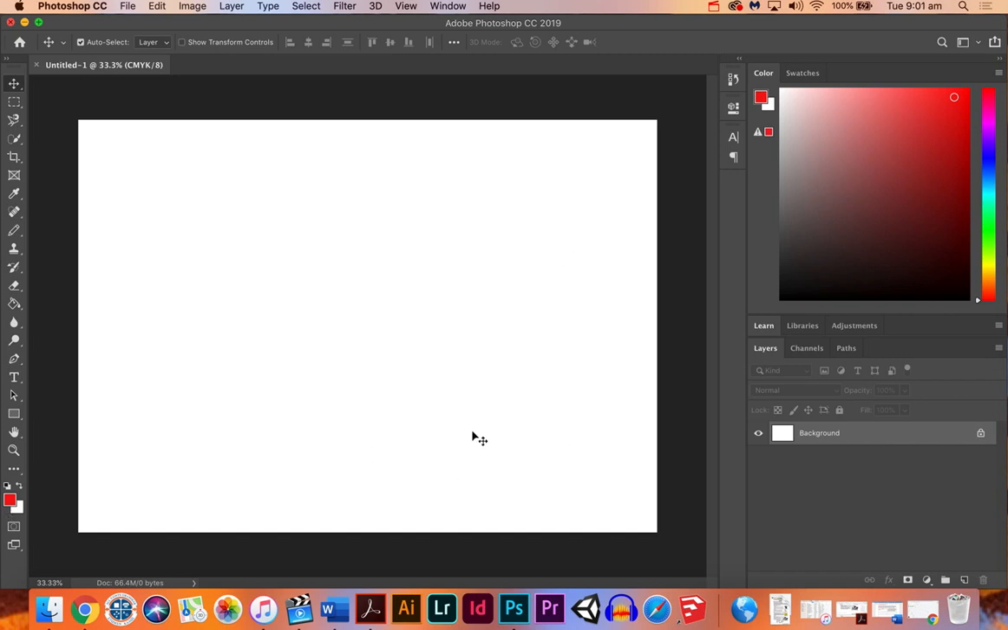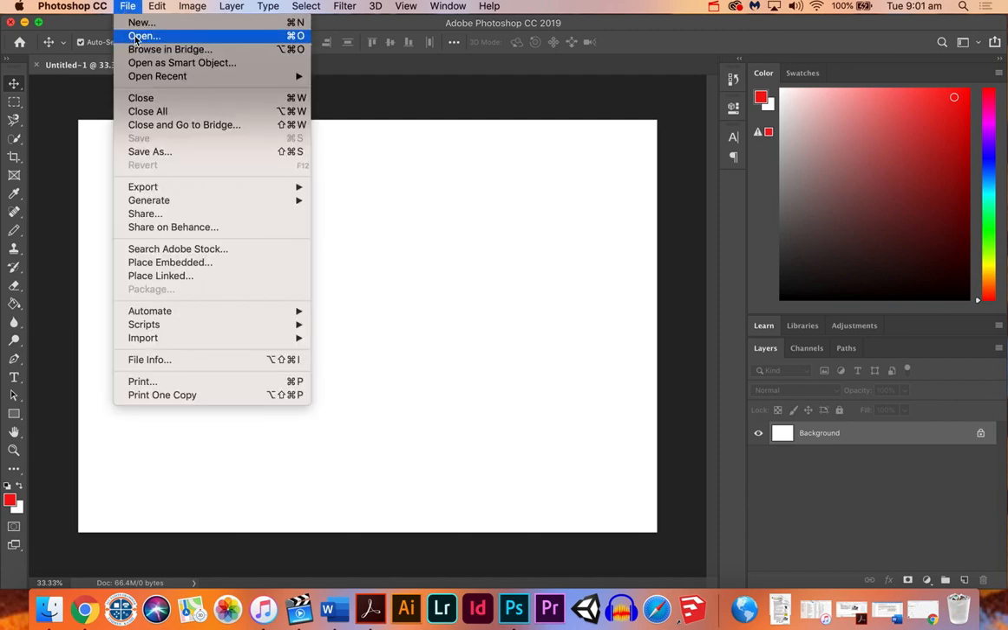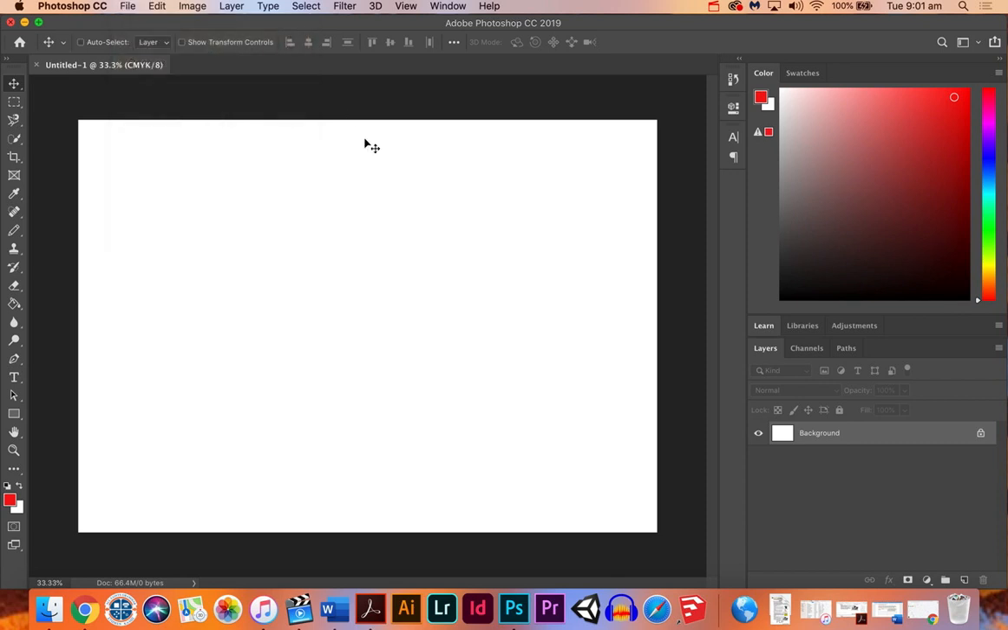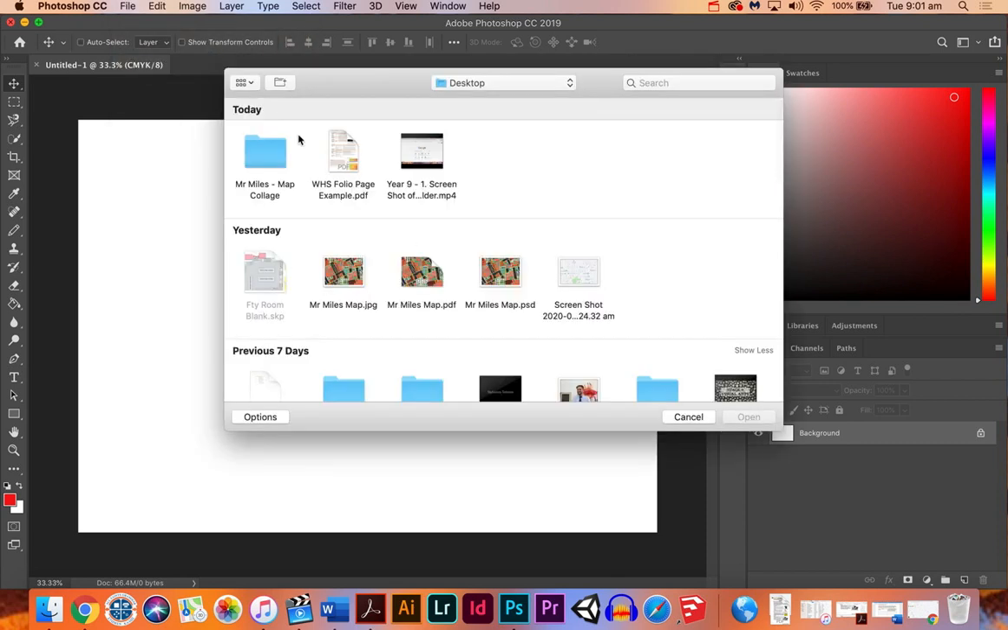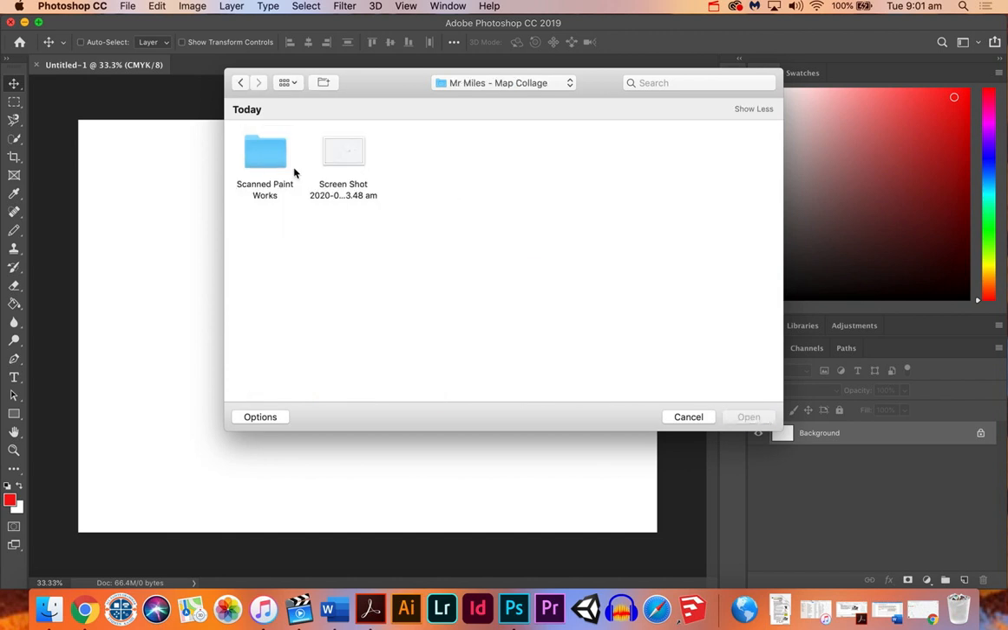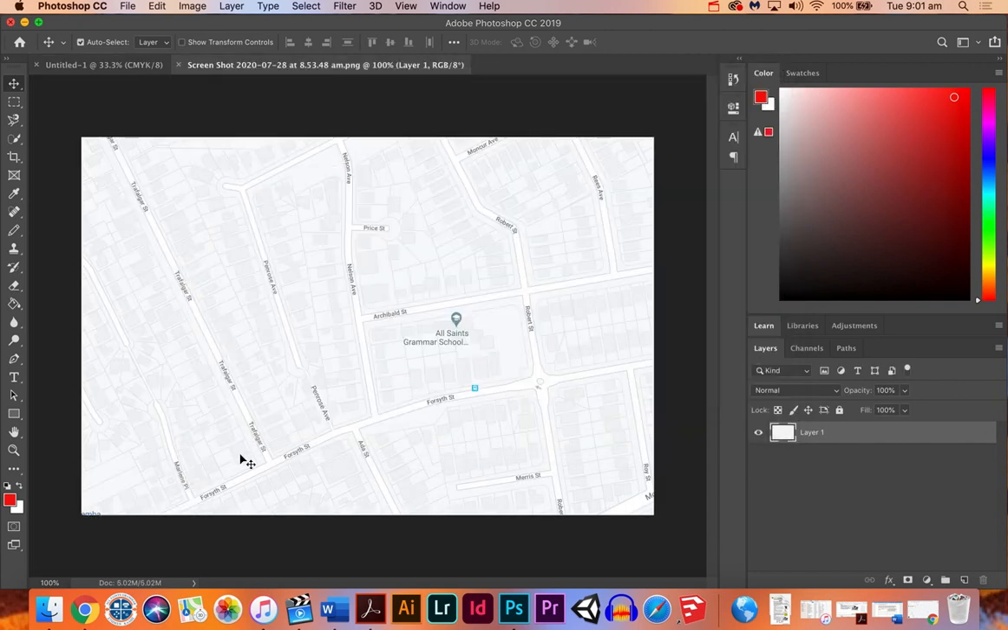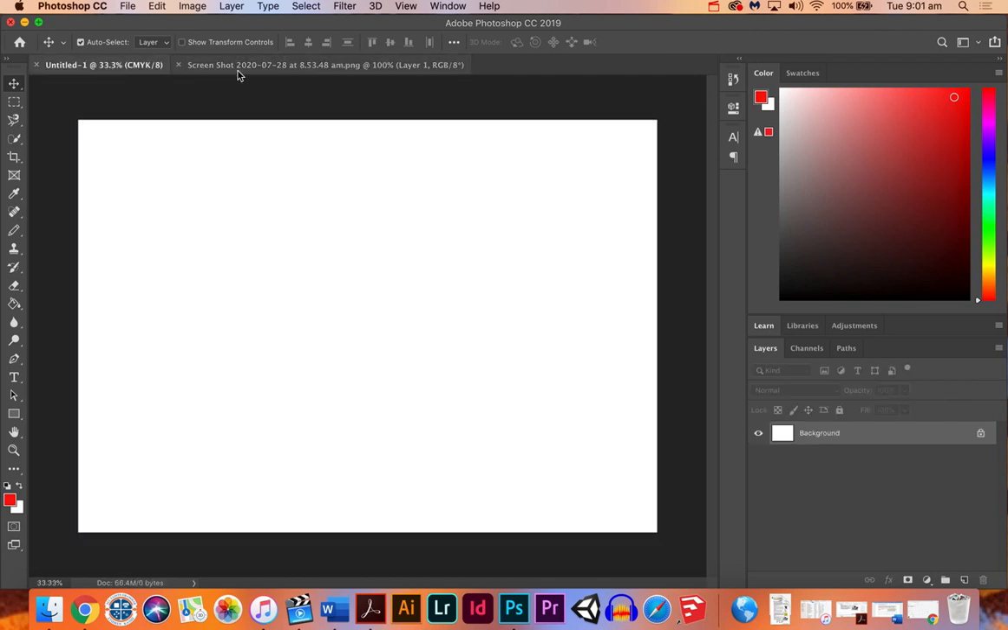So the next thing we want to do is open up the image of our map. We can do that by going up here and going File, Open, or we can use the shortcut, which as you can see is Command O. And we're going to go into our folder and then double click on the screenshot. So as you can see, there's the image of the map. But I want it on my new document, which is the right size.